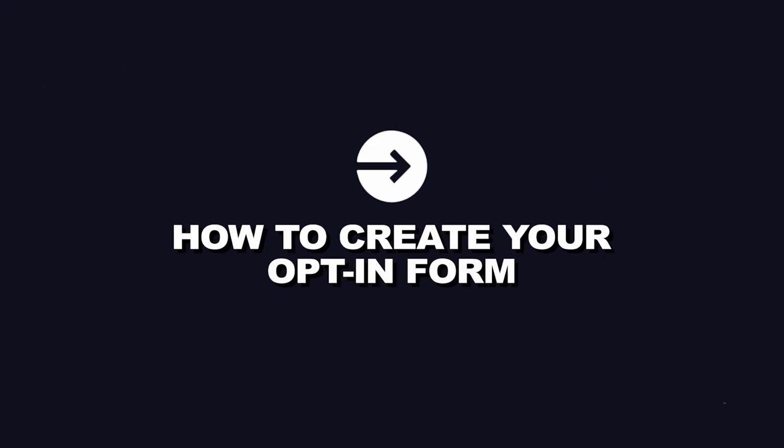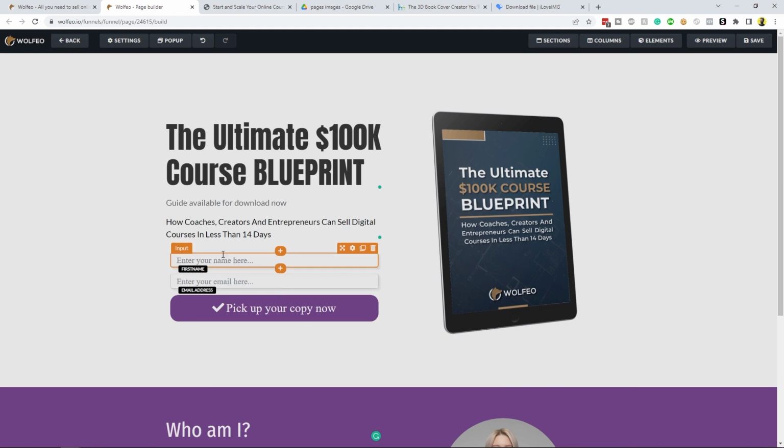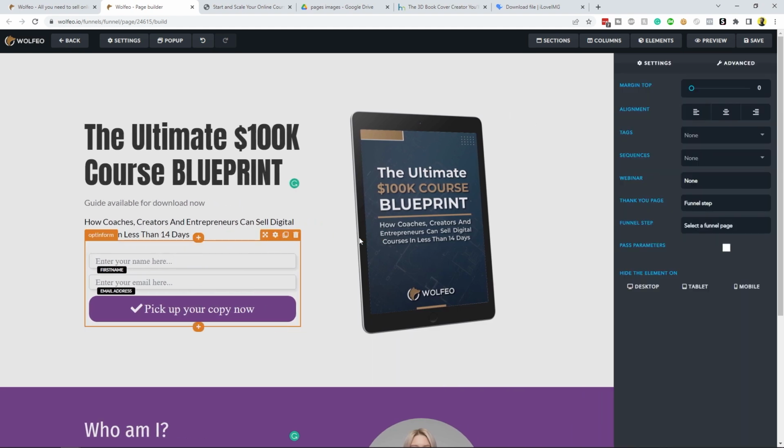And now for the final step is to create your opt-in form. So what you can do here is underneath the opt-in form is head over to this button right here. And as you remember previously, we created a thank you page. So what we're going to do is once this step's completed, we're going to do funnel step, and then we're going to click the thank you page. So once they've clicked this button, it's going to redirect them to that thank you page.